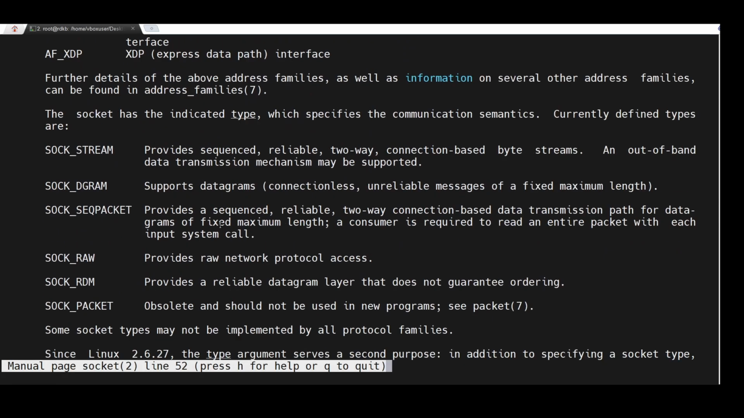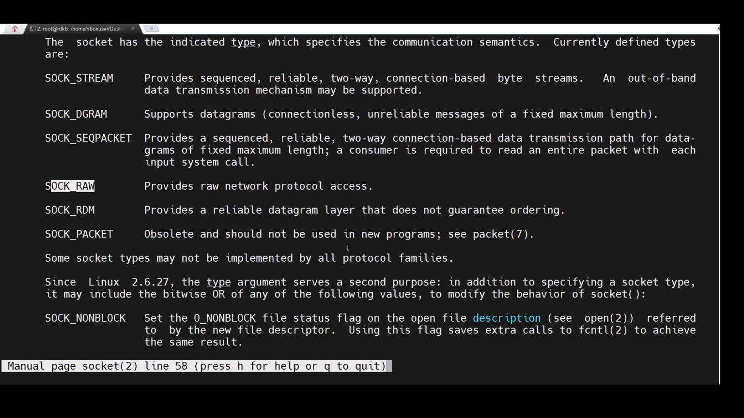The second is the type, SOCK_STREAM. So we have a stream of bytes, reliable communication, two-way communication. TCP's three-way handshake is all done by this SOCK_STREAM. And for UDP connections, we have SOCK_DGRAM, we have sequential packets, we have raw packets as well. This is used for IP, IPv4 ping or IPv6 ping. We use raw sockets, which provide raw network protocol access.